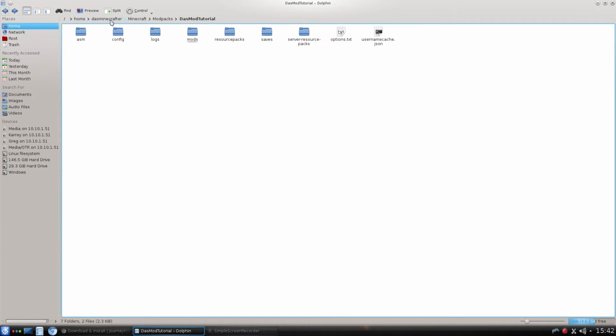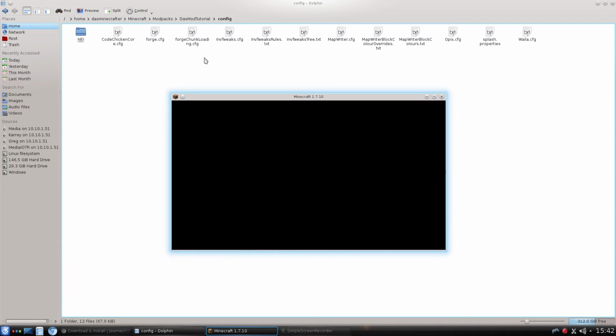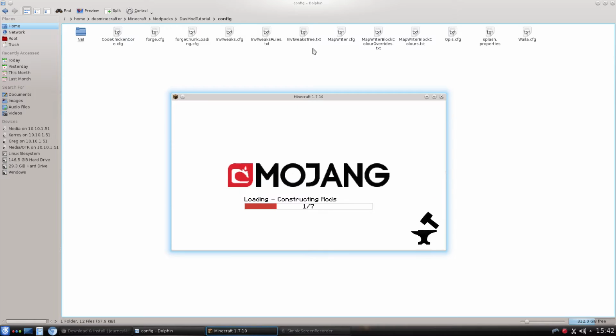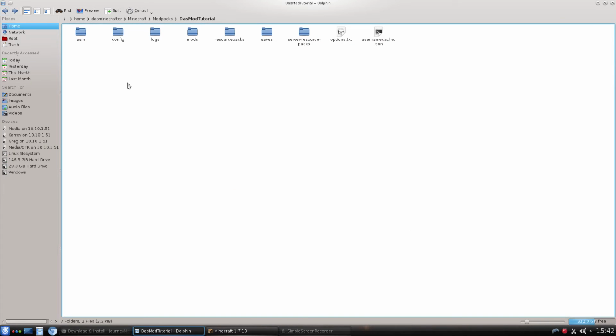Now, if we back out of this real quick and go to configs, you will see we have some more config files that have been created. CodeChicken Core, Forge chunks, of course we saw those, Inventory Tweaks rules, the map writer configuration file for Opus, the map writer for Opus, all those are for Opus issues, splash properties for Forge, and Waila so far. And we should get a JourneyMap directory that is either created in here, or if we back out of this, we will see we now have, or should have, pretty soon, something for the map that we've loaded.